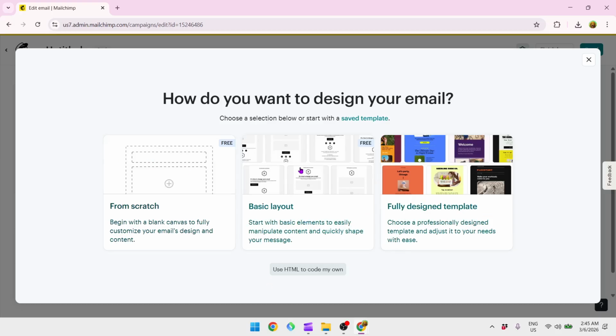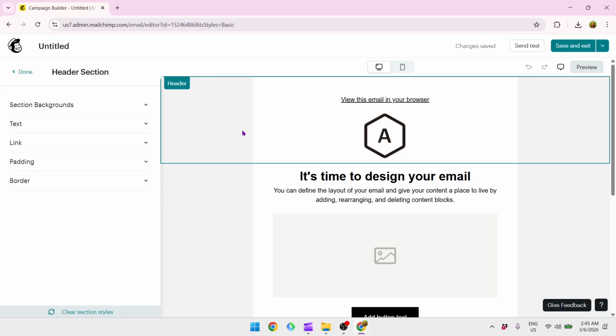Here you will be given options on how you want to design your email, so you can opt for start from scratch, basic layout, or fully designed template. Now start designing your email.